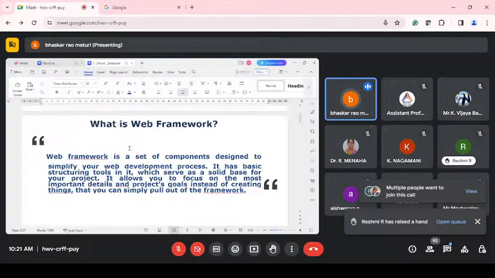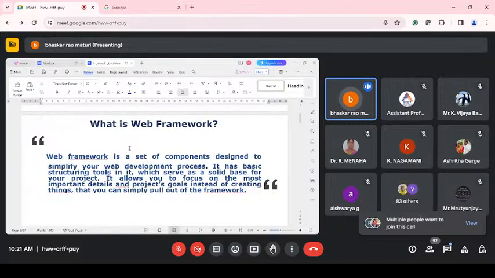How this advanced technology is used and how the development process takes place inside, we discussed in previous sessions. Now we have to remember what we did previously. A web-based framework is a set of components designed to simplify your web development process. It has basic structuring tools in it, which serve as the solid base for your project.